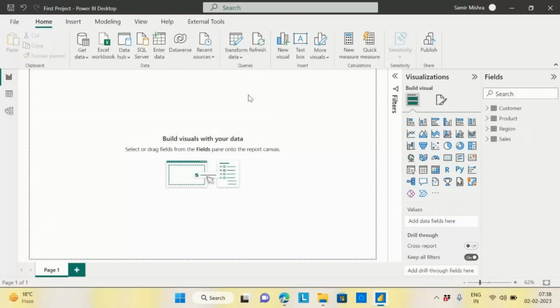Hope I'm able to see my screen. Please confirm. Able to see my screen? Yes, Samir. Right. Let's go to the Power Query.